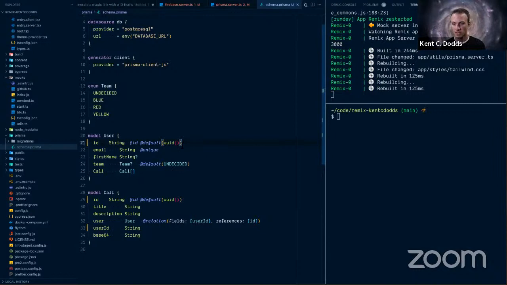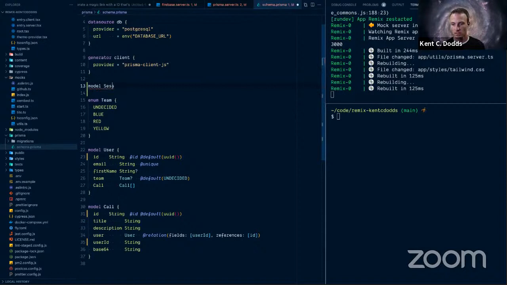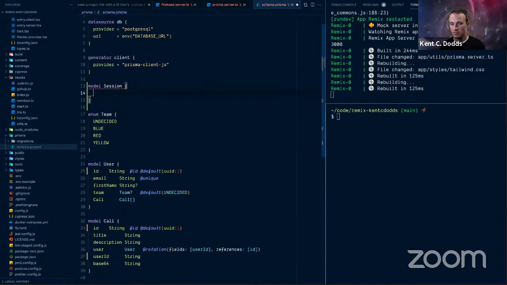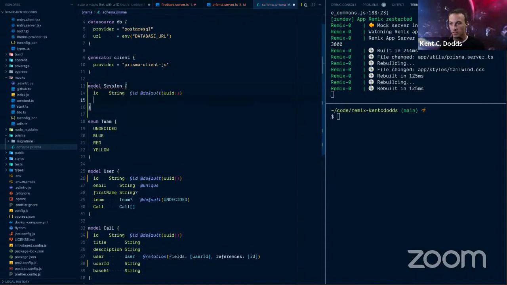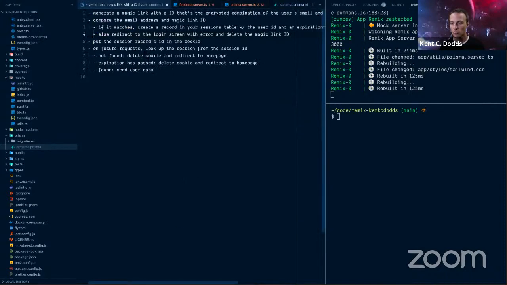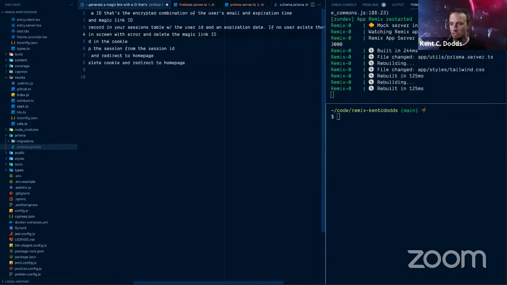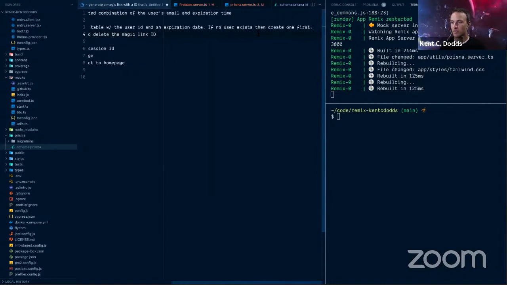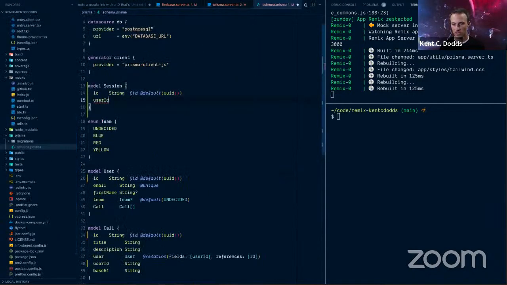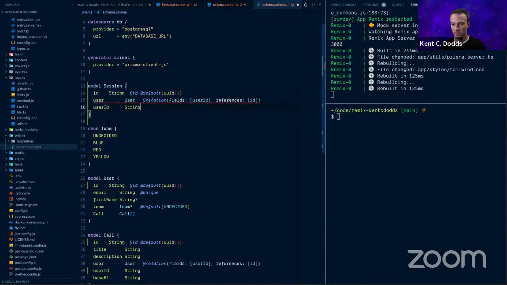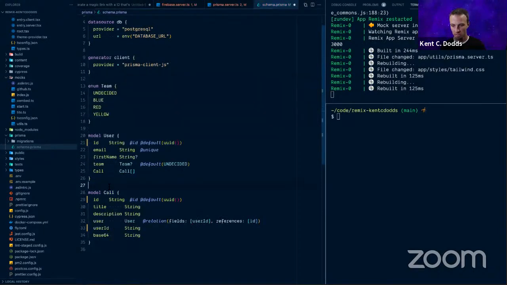Is there anything else that I need? I need to make my session model. So let's do that before we do the migration. Model session. And it has an ID. And what else? And an expiration. So it needs the user ID and expiration. User ID is, yeah, we just need that. And that's complaining because the user needs to exist first.